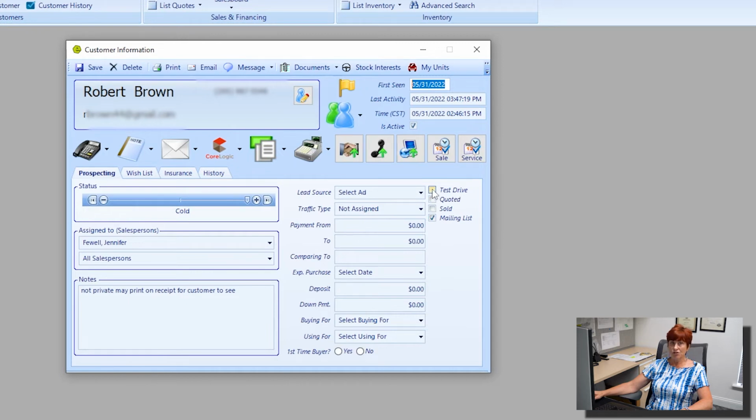If they did a test drive, you can click this radio button. If you quoted, you can click this radio button. Maybe even sold them a unit, you would click here. And if they don't want to be on the mailing list, be sure to remove that check mark. Otherwise, it's marked as being on the mailing list, so in case you do send out marketing material.